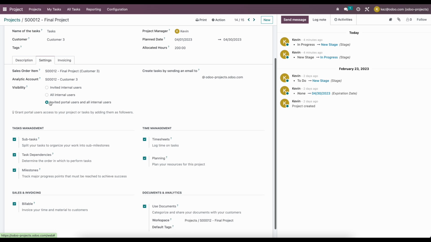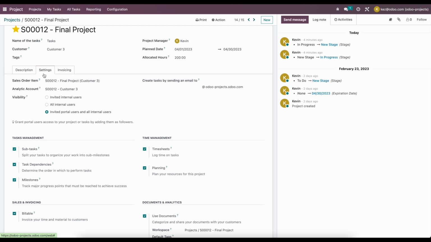Under settings here, we'll see the sale order item. This doesn't necessarily need to be filled out because we can fill it out on the task level, but this will allow the task to default to this sale order item. And this is going to be only important when we're billing timesheets against a project.